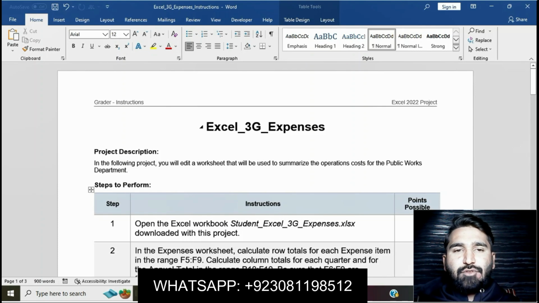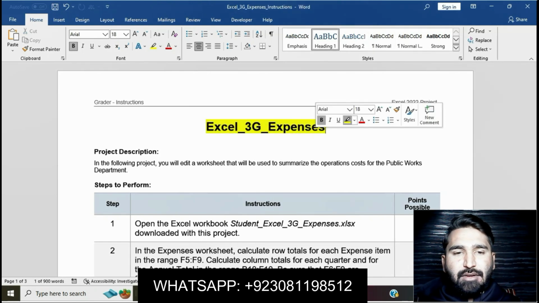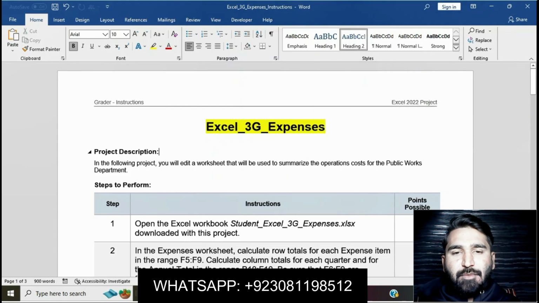Let's start our assignment to solve it step by step. Title of assignment is Excel 3G expenses. You can see this title first and you can see the project description to get an idea about your project.